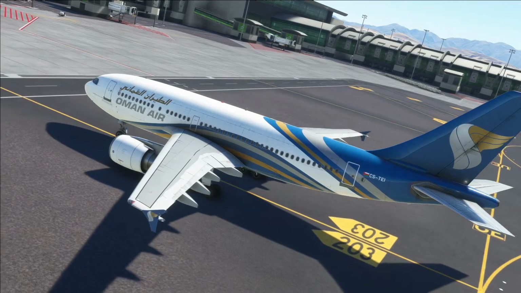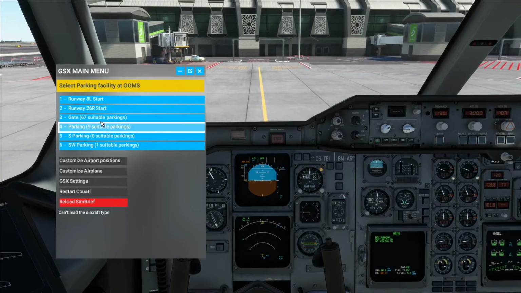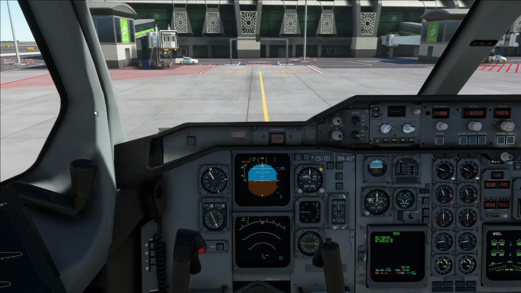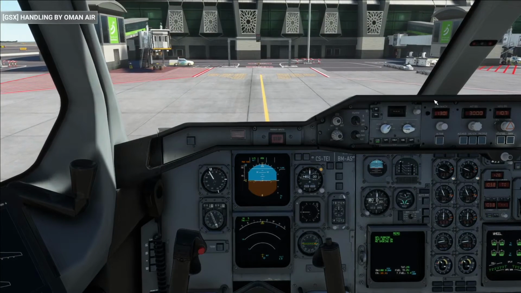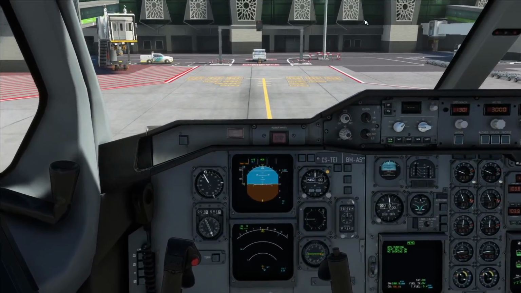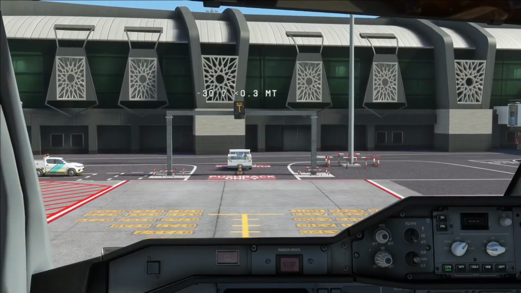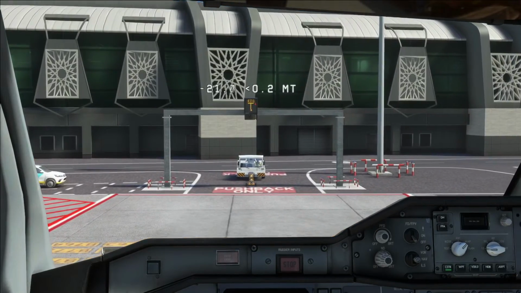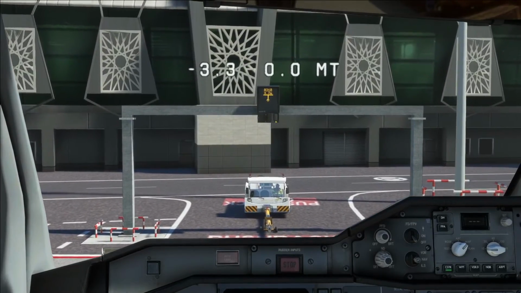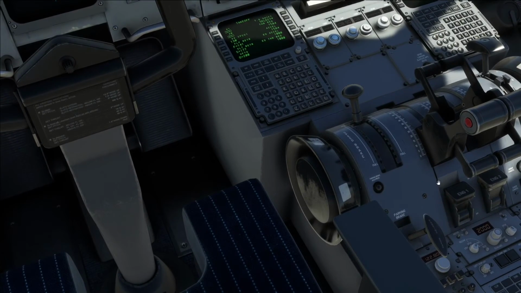What stand was this, sorry? Stand 203. Let's get GSX ready while we're moving quite slowly. There we go. Can't quite see what that says yet. What do you mean too fast? Barely moved anything over what you asked.